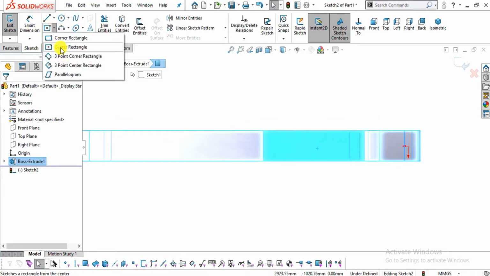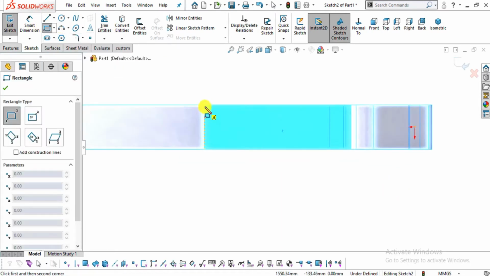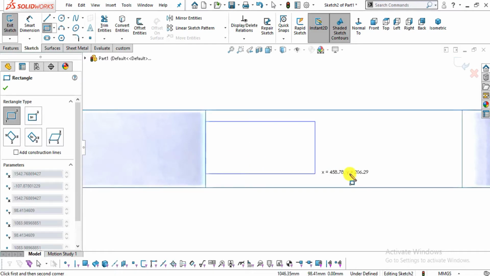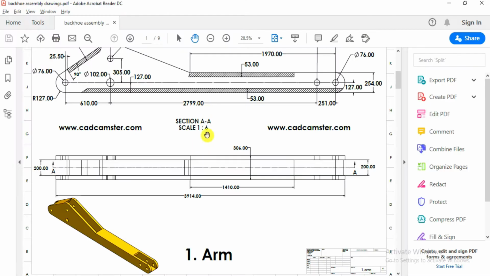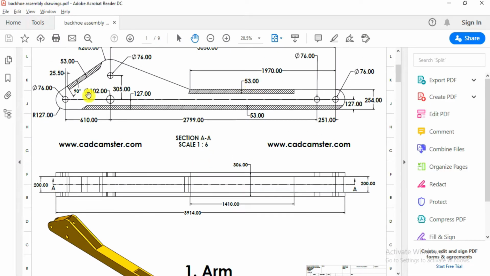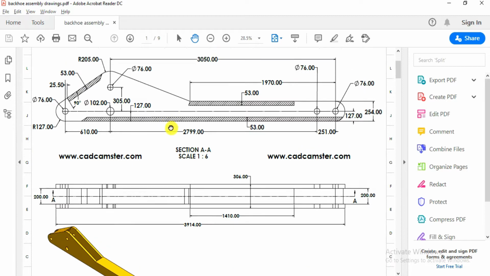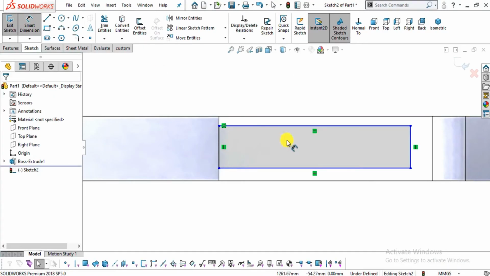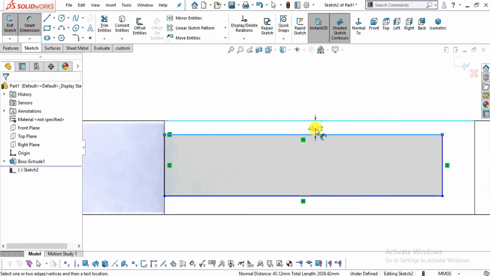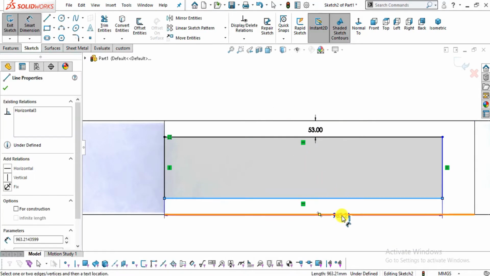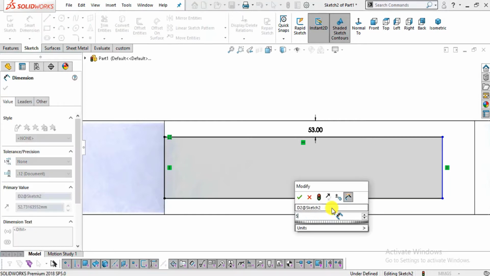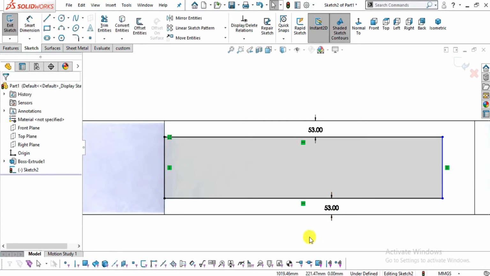Now select your corner rectangle and select this point and this point. Now you can see here the thickness is 53 mm everywhere. So select a smart dimension, so the distance between this edge and this outermost edge will be 53. Now select these two edges, their distance will be 53. Now select these two, their distance will be 53.